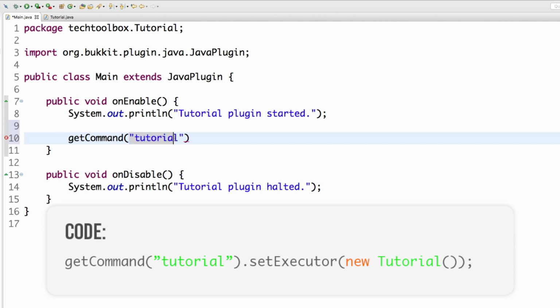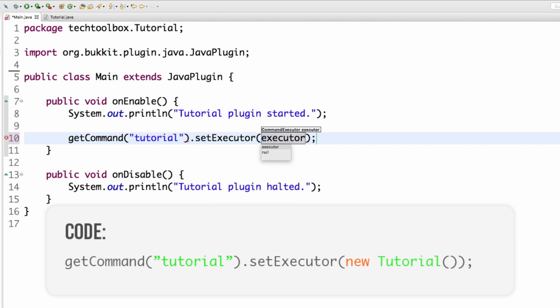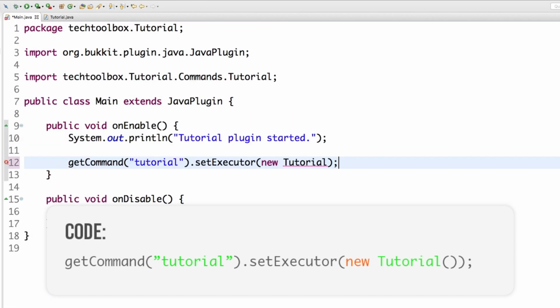And this is what players have to run in chat. And now we have to do a thing called set executor. So just type set executor, and then we're going to do new, and then Tutorial, which is the name of this class right here. So we're just going to click Control-Shift-O to import. And then we're going to type two parentheses, and we're done.